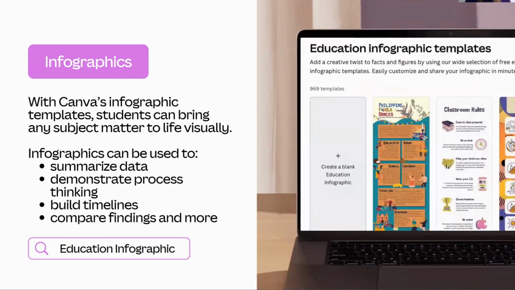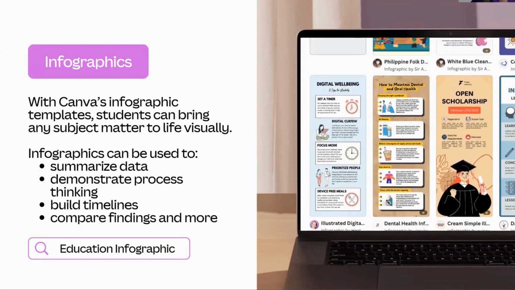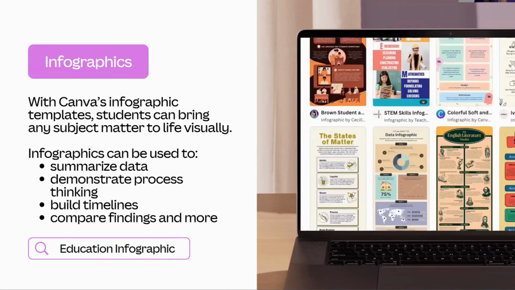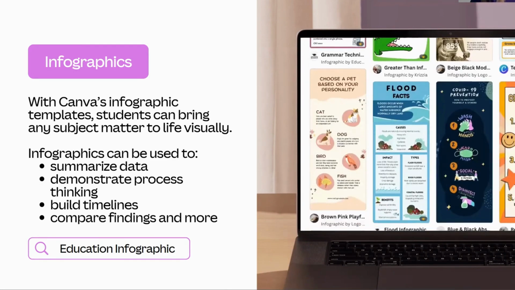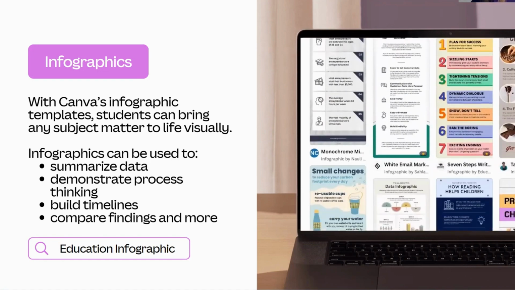And of course, we have infographics in Canva. So this is a nice way that kids can share data, they can demonstrate a process. And remember that even images and videos can be embedded right in these infographics.